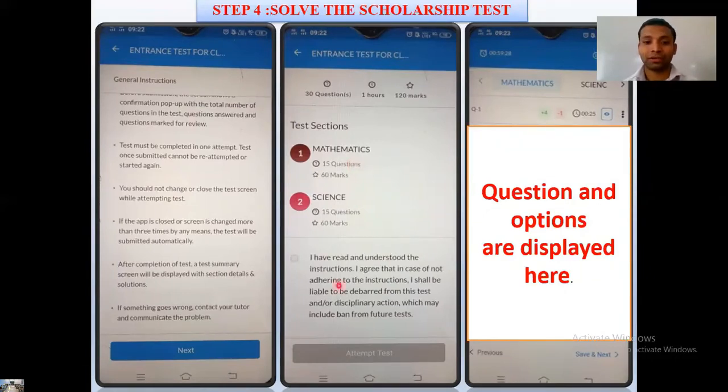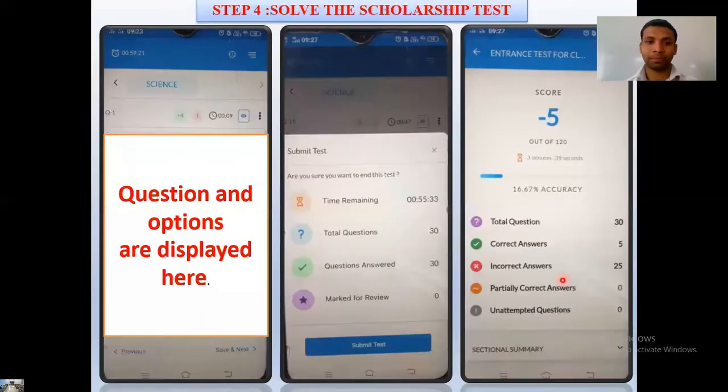Okay. Then once you click on this, I have read and understood the instructions icon, then you can click on attempt test, and like this questions will be visible. Questions and the options will be displayed here. So you can solve mathematics, science as per your time.